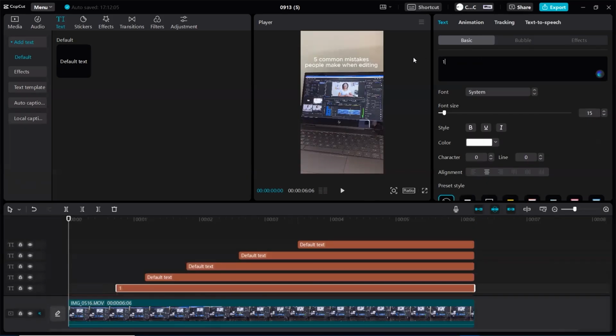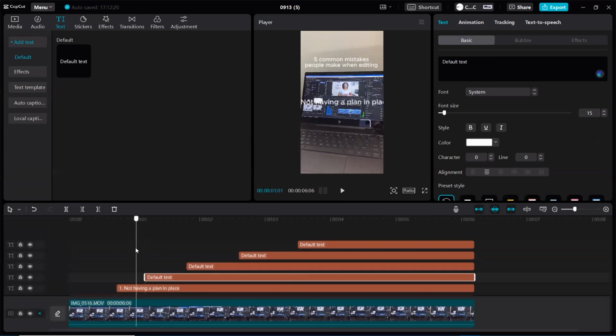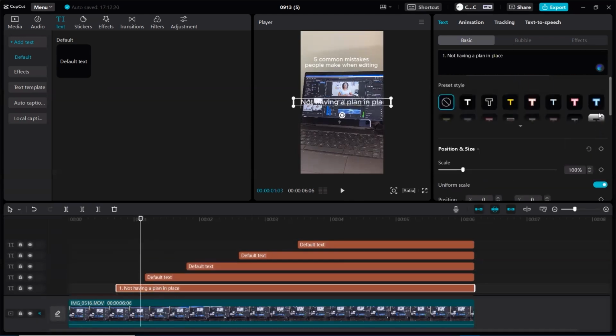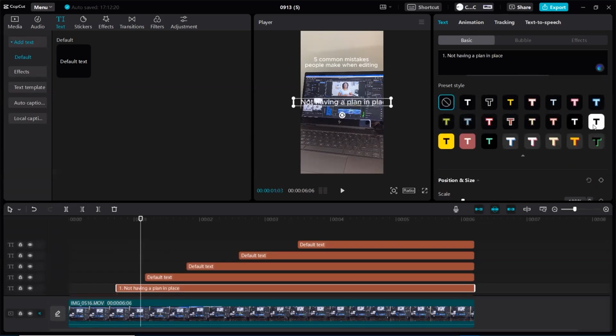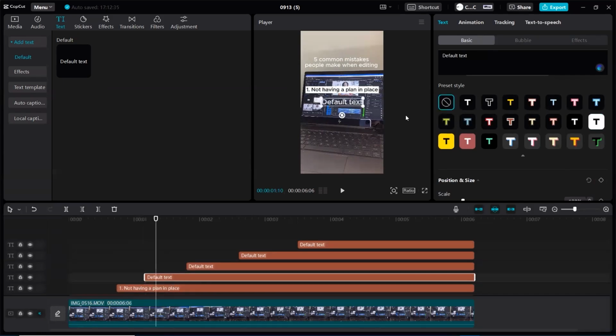So I'm going to put my reasons. So number 1, not having a plan in place. And let's see how that looks. So this is super, you can't see it basically. So you could change the style down here. Maybe your video might be different. Maybe you'll be able to see the text, but I know in this video I can't. I'm just gonna move it up a little bit. This one, not having a plan in place.